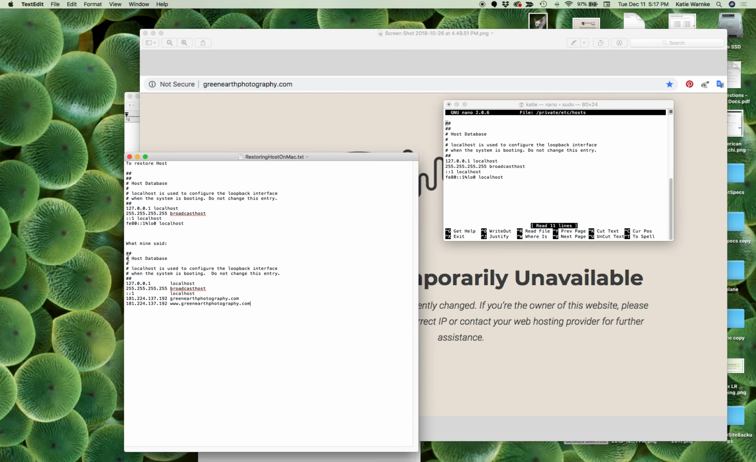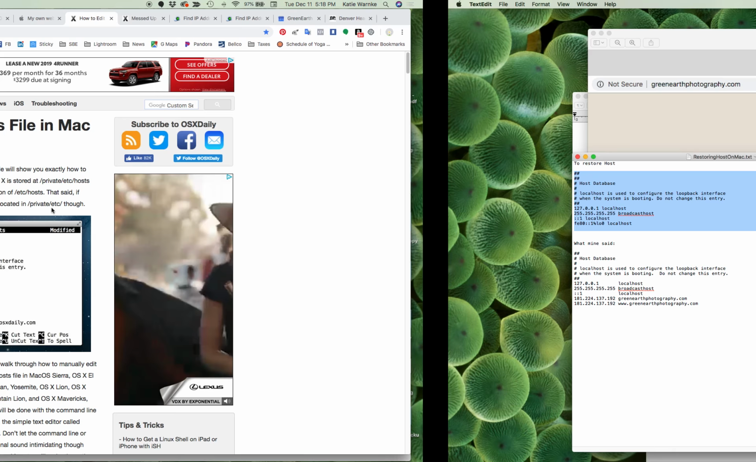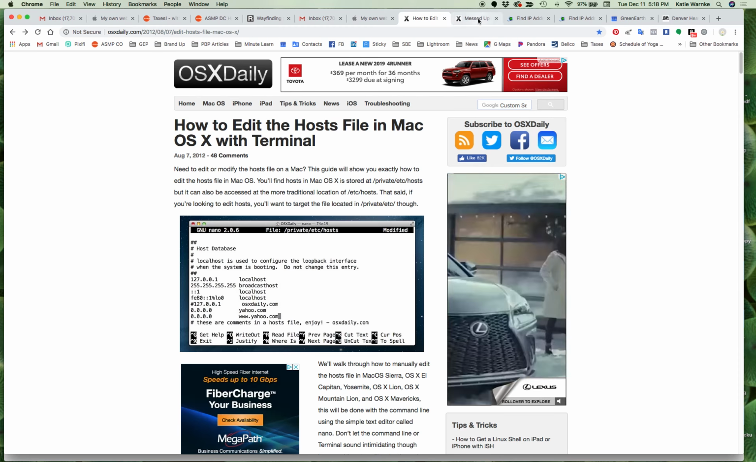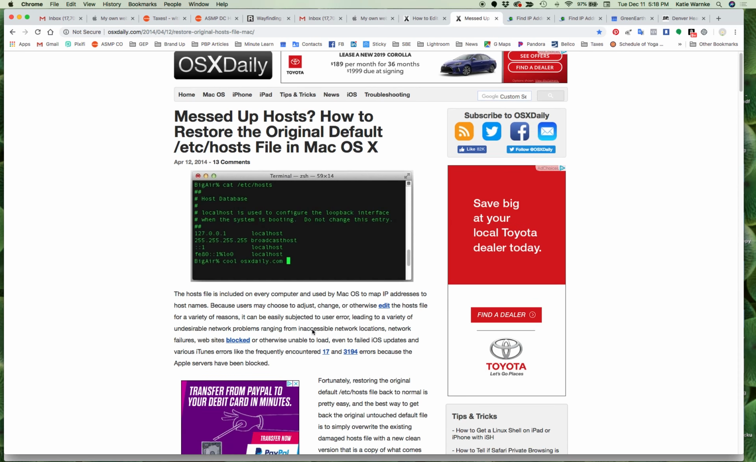Mine looked kind of like that, but it was missing this line right here, and it had my domain, and the IP address right here for my website was incorrect. So I could put the correct domain and IP address here, but I didn't have to. All I had to do was restore it using this code right here. And the way I got that code was going to OS Daily. I did a lot of searching online.